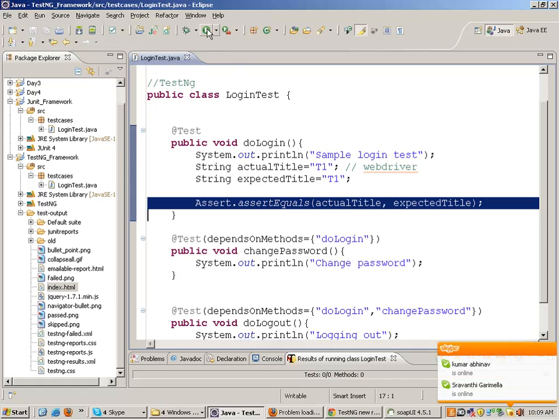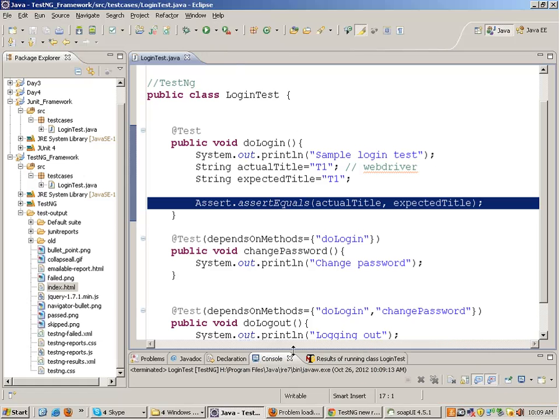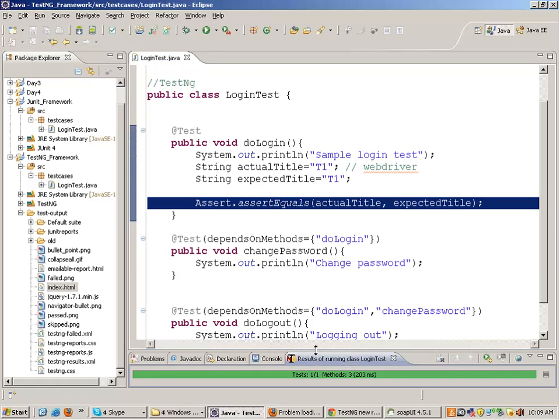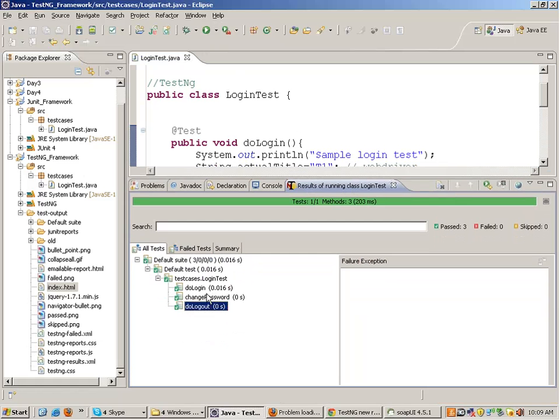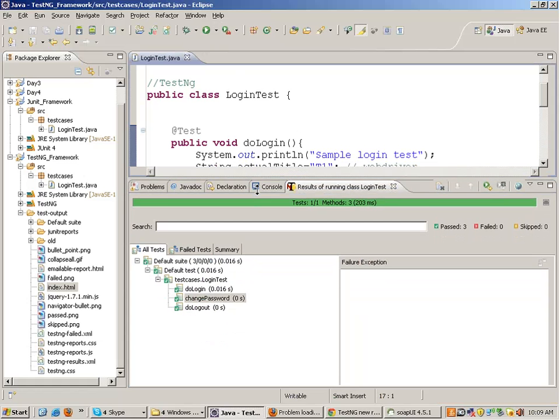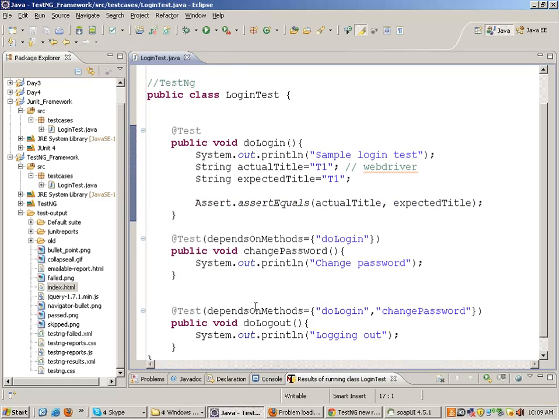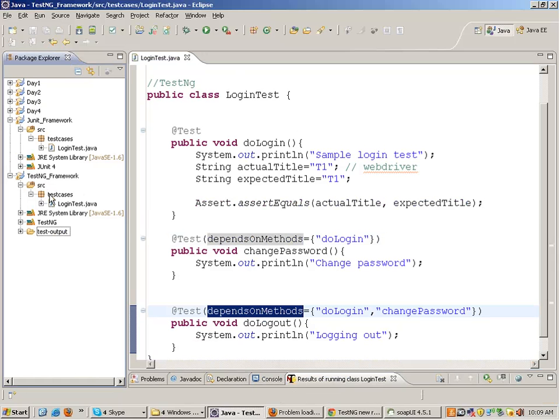If you run this test, you'll observe that it gives you an output like this, that all the three tests have passed. So basically you can make the test cases dependent on each other with the help of this annotation. Right? Now let's move further.